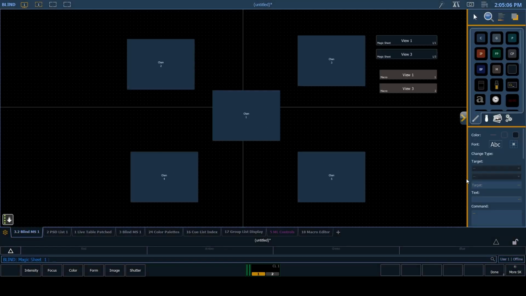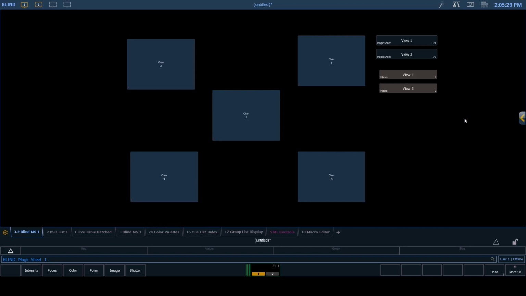So let's take a look into Edit Mode and see how these are created. I click on the View 1, and you can see the target type is Magic Sheet, and I have 1/1, that's Magic Sheet 1/View 1, and I've got it just labeled as View 1. And then View 3 is 1/3 for the third view. And then these just trigger Macro 1 and Macro 2. And then we'll go into the macro editor to take a look at how those macros are made.